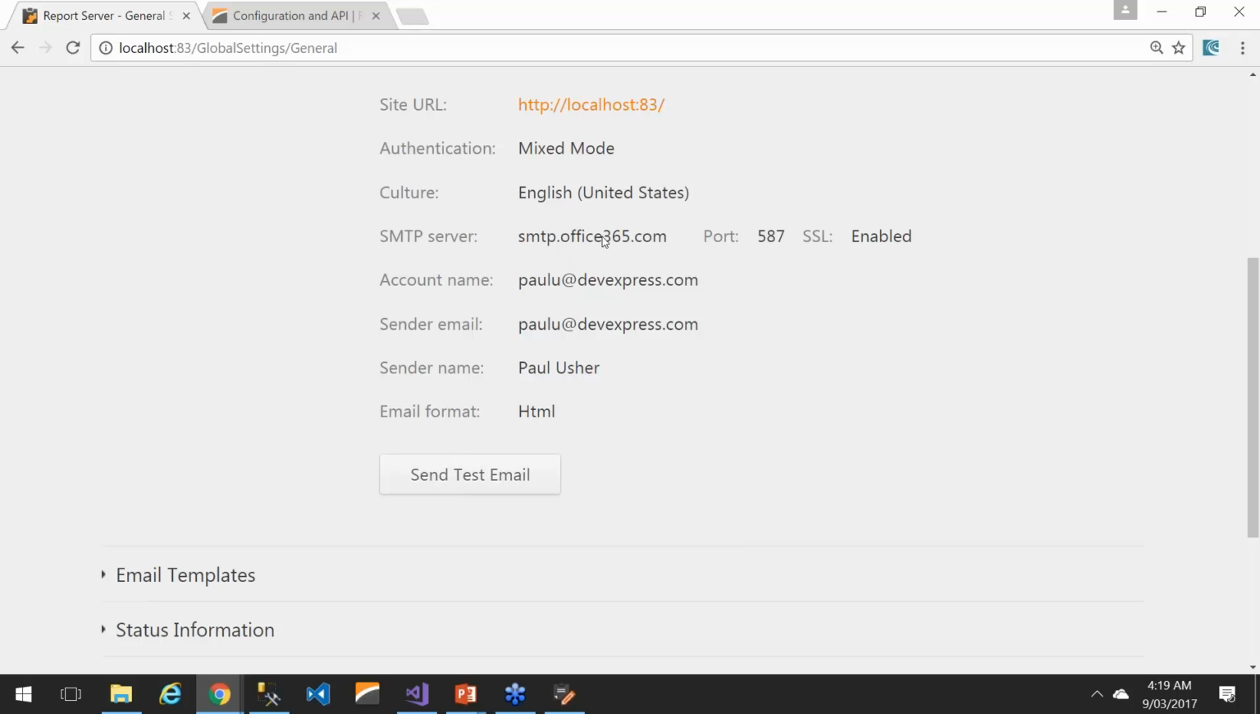So here I am connected to Office 365. I've got my SSL enabled, so port 587, and then the account name I'm logging into and how I want that email to be sent. At that point, you can send a test email and it will validate everything is correct.